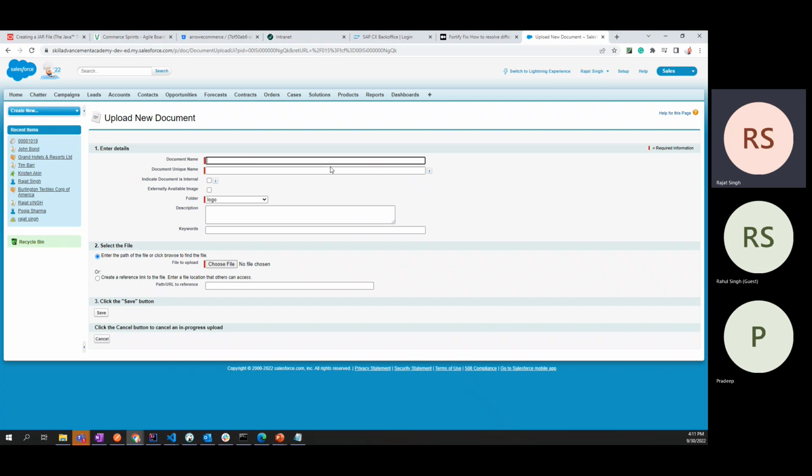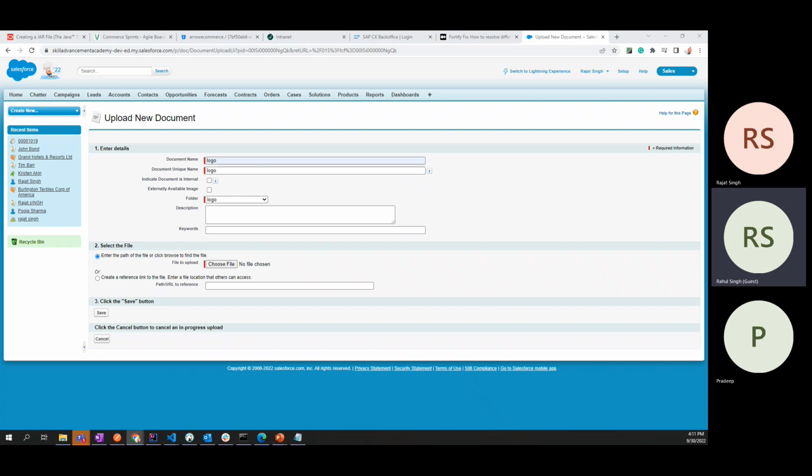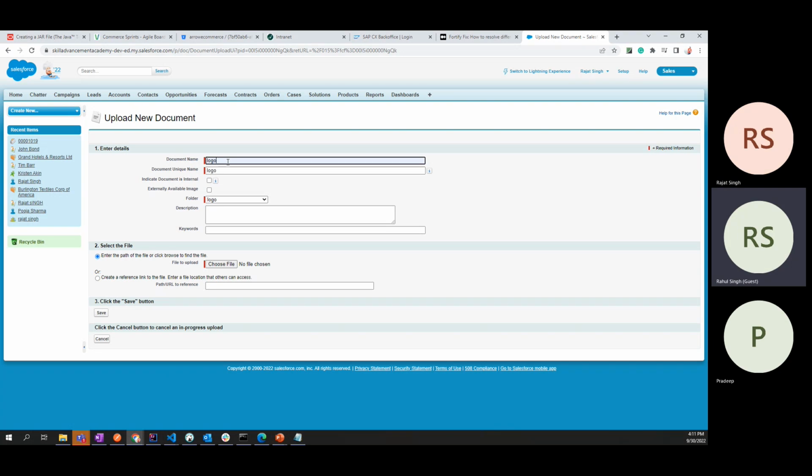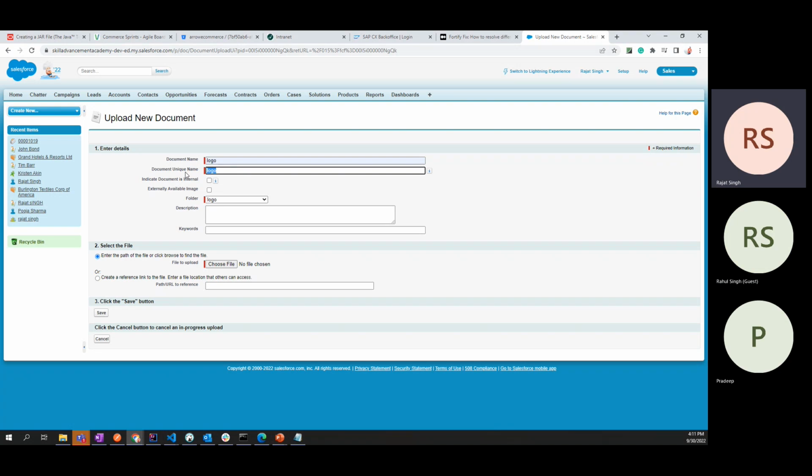In this, you can create a document saying logo. Let's say you want to create a logo, so here you can see what all documents you have to create. Here are your details, like document name, document unique name. Whenever you give any document name, it will find out if there is any unique name available. This is for Salesforce internal purpose.